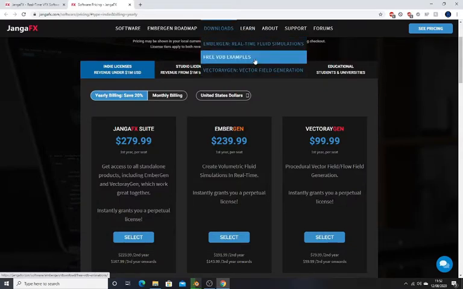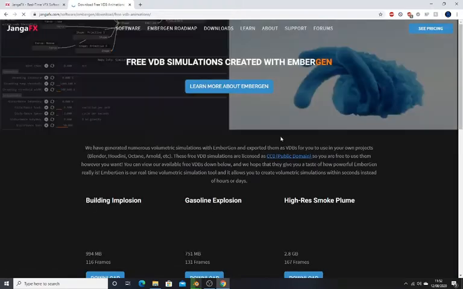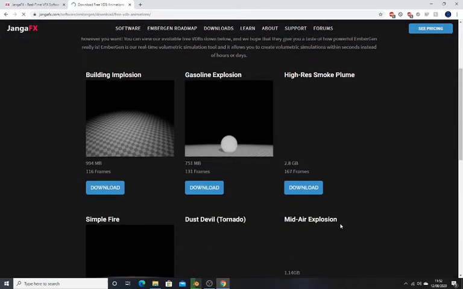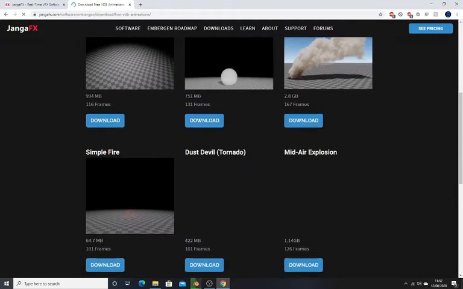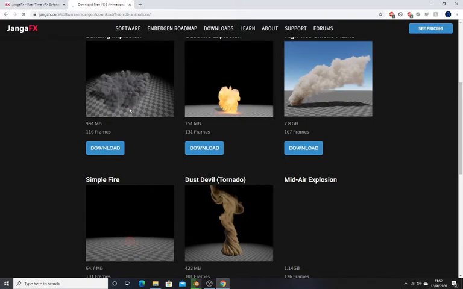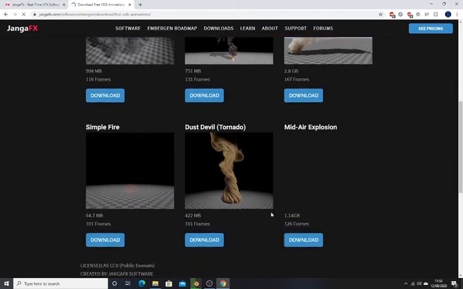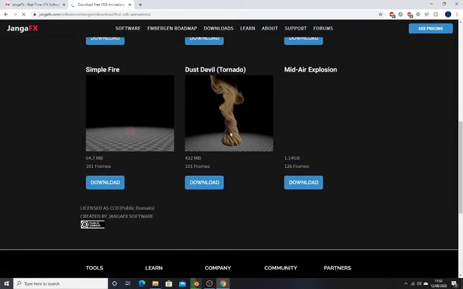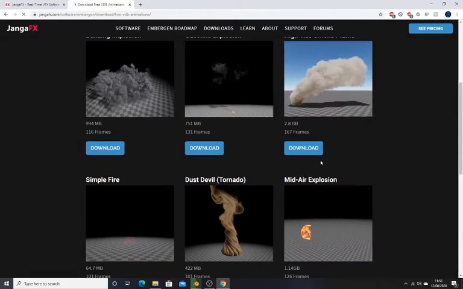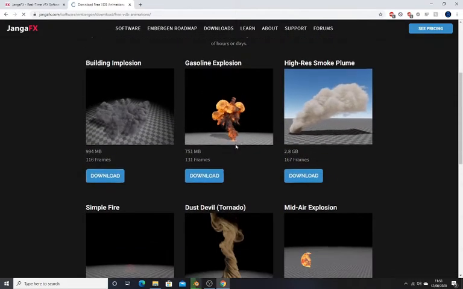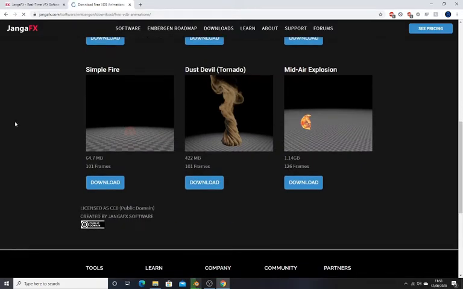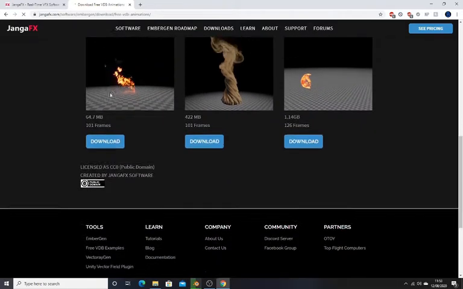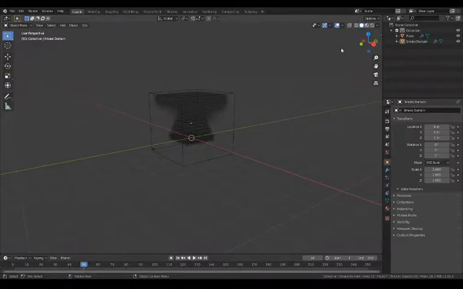You're using Blender, so, you know, you just want to go up to the top and click download and free VDB examples, and there are about 9 simulations you can download, and they are all absolutely awesome, where you don't even really need to do anything to them. So that's really cool. So yeah, I'm just going to go and select the gasoline explosion, and that's quite big, so I will be back in a minute. See you guys later. Okay, so we are in Blender now.